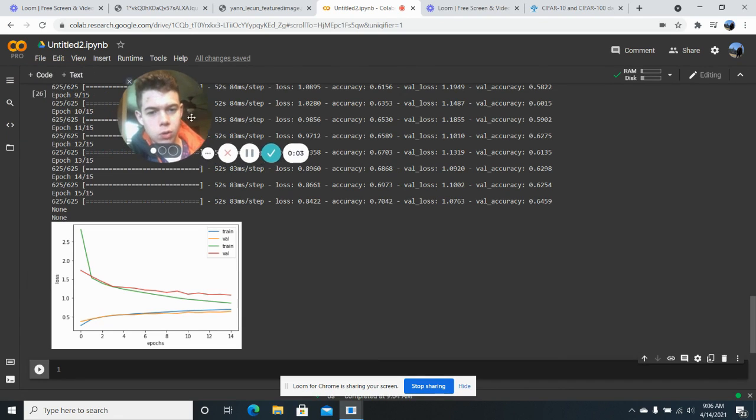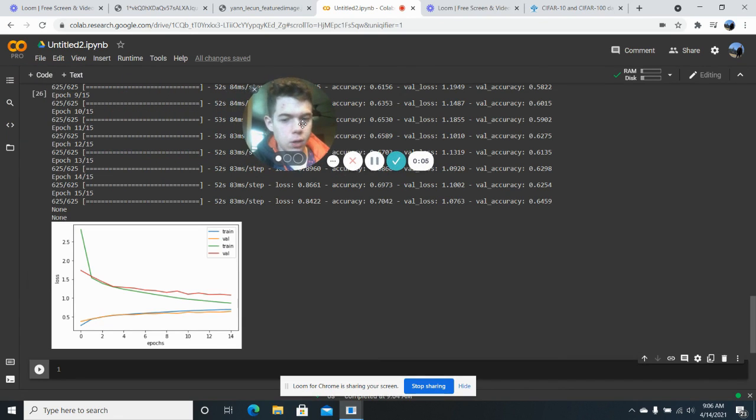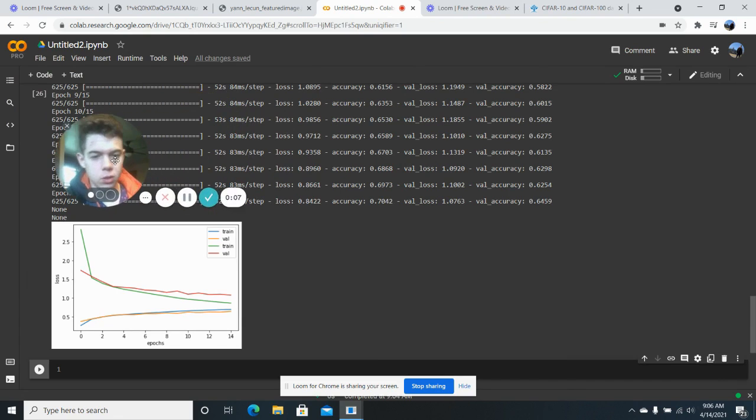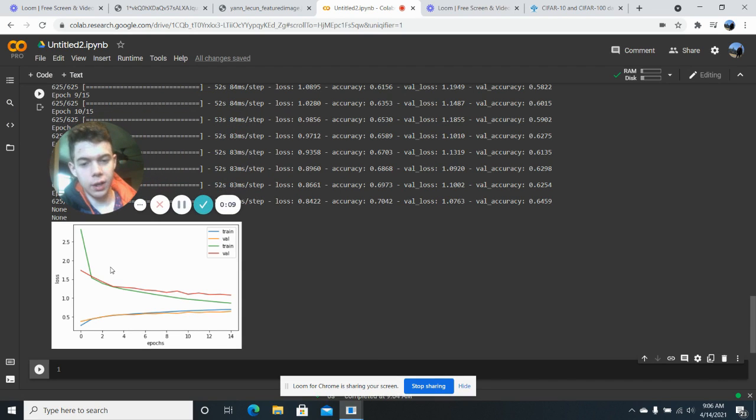All right, so the training has been completed, and now we have this little graph showing how the model did. And to be honest, it didn't really do great. So these red and green lines. Actually, before I get into that, let me explain how this process works.